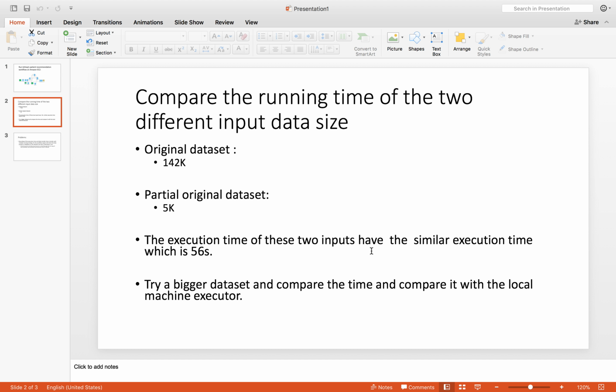The execution time of these 2 input datasets is almost the same, statistically 56 seconds. It means that sometimes it is 55 and sometimes it is 57. It's based on the unstable performance of the virtual machines.